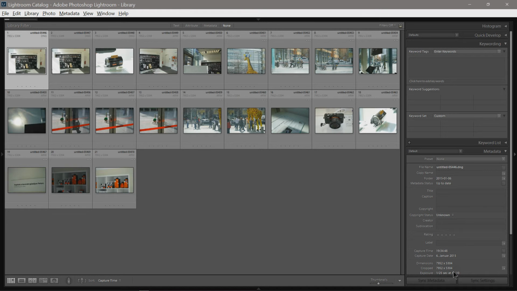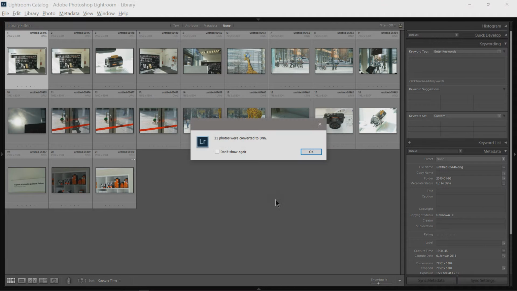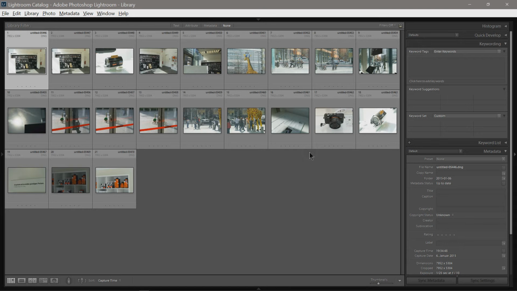As you can see, the preview files arrived quickly, but in the background Lightroom is still working to import all files into its archive. After around 2 minutes, all transformation has been done and Lightroom confirms that 21 photos were converted into DNG. Let's say we want to choose 3 photographs to look at a little bit closer.